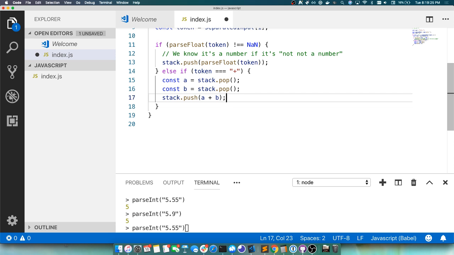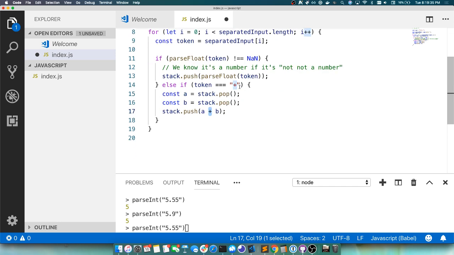So this is the plus, because this is the plus character. We're actually going to do the plus here. It's very silly, because JavaScript knows what a plus is and you don't have to do any of this, but this is our language. So if it's a plus, we pop the two most recent things. We know they're numbers. We add them together. It's a number. We put it back. That's it.